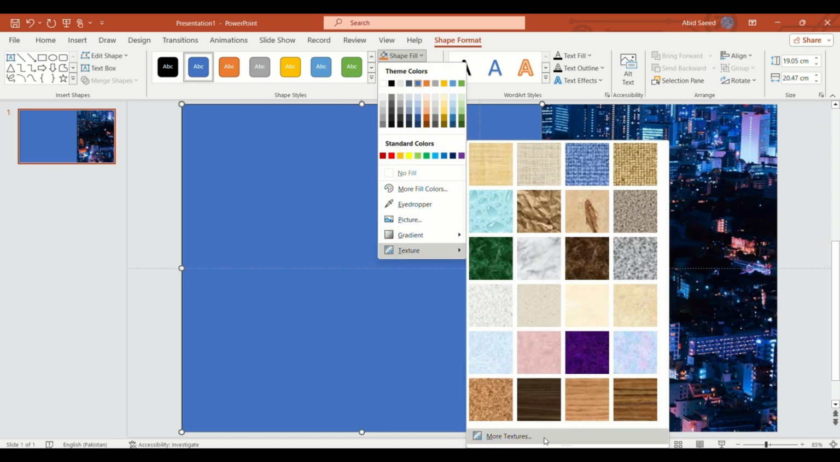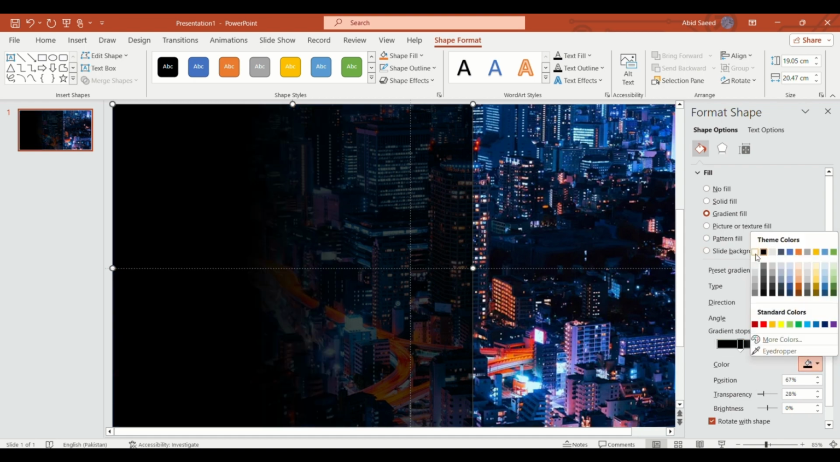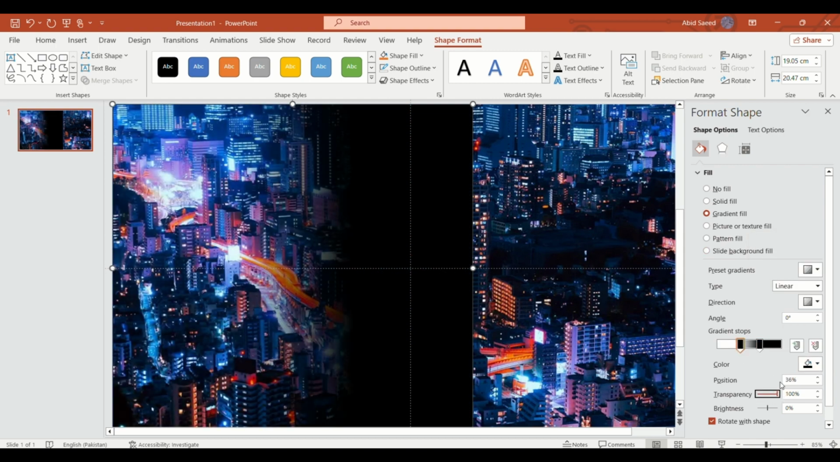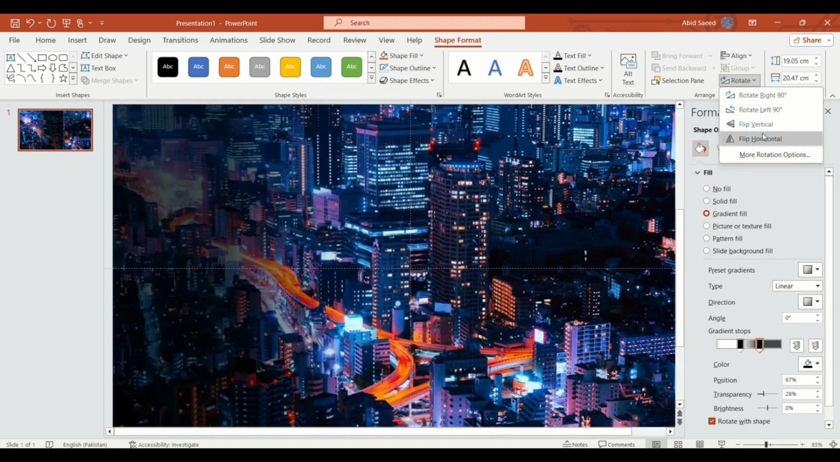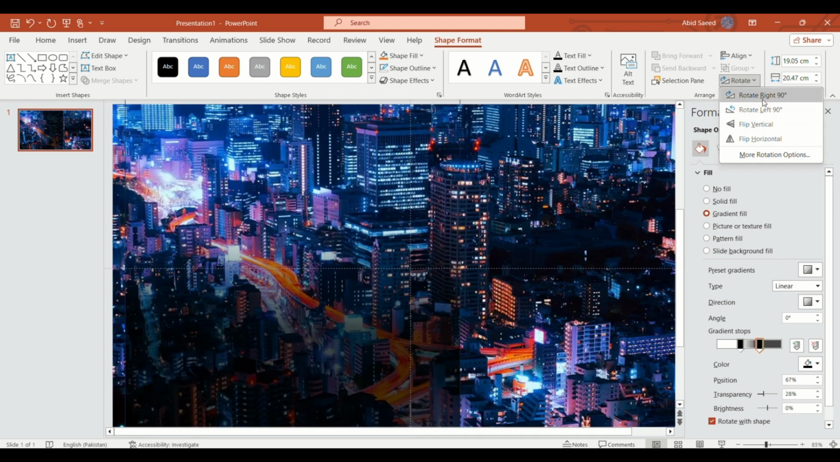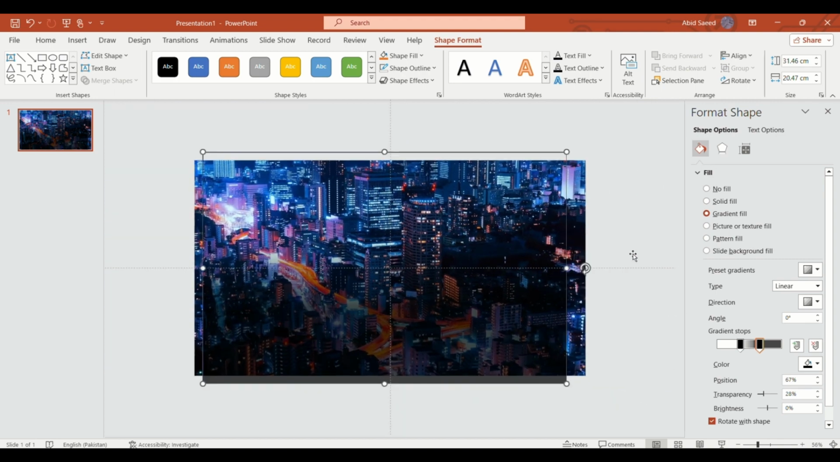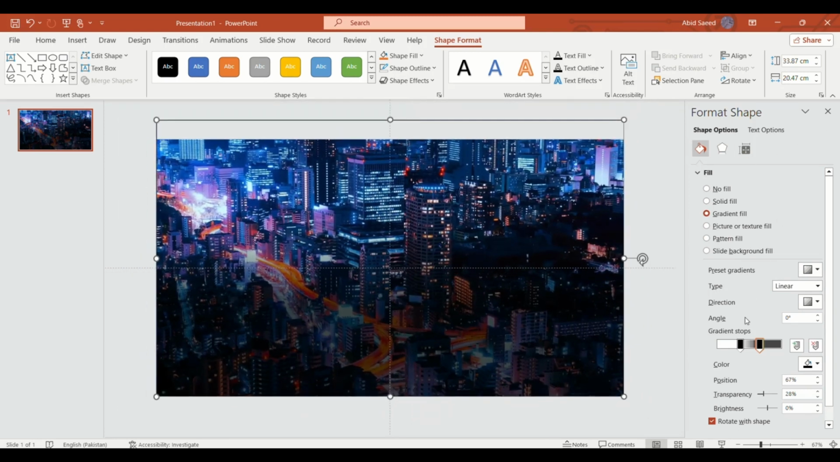change its color from the format shape, and as you can see there are two droppers and you have to change the color of each to black, and then change the transparency of one of them to 100 and the second to 25, and then you have to flip the shape horizontally and then increase its width and its size.